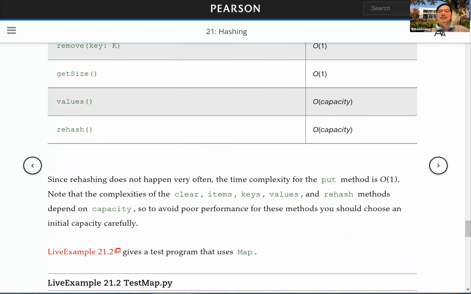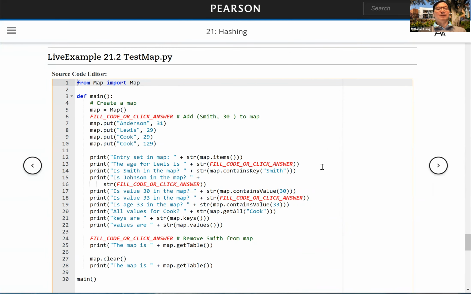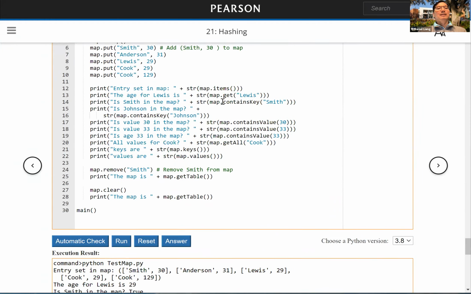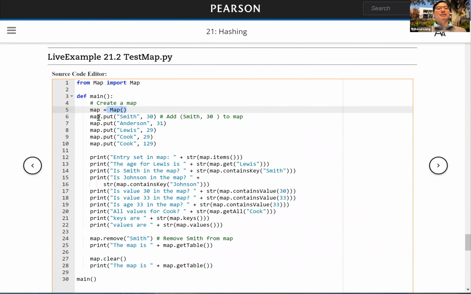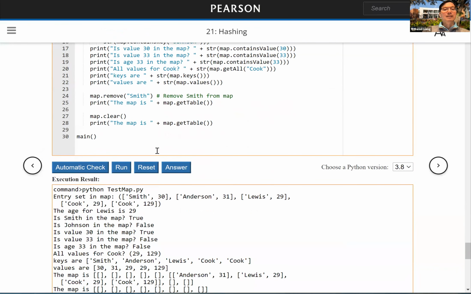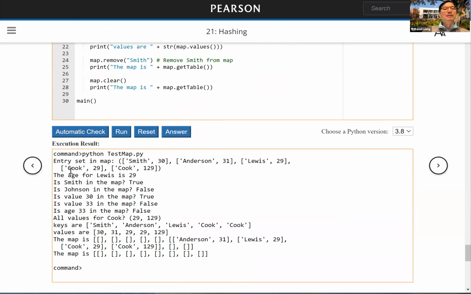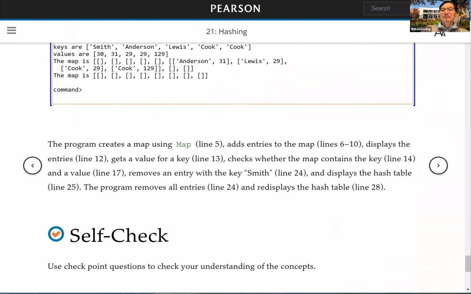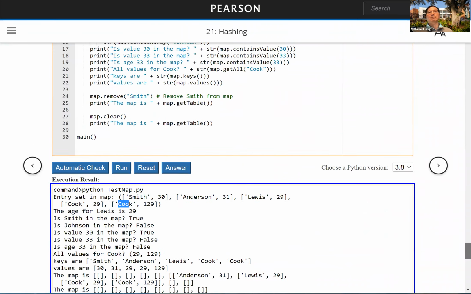Okay. Now this is a test program using the map. You have this map here. You're going to put Smith, Anderson, and here Lewis, Cook. This allows duplicate keys here. All right, so this is the test program using the map class.